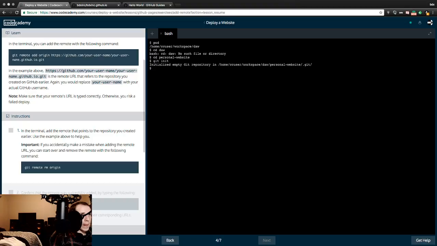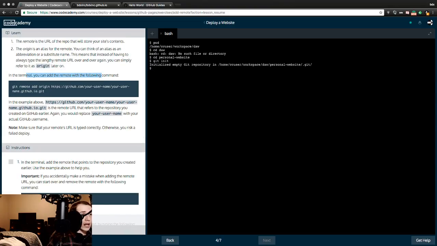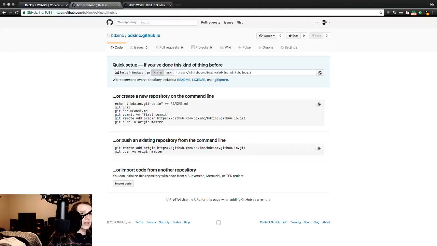Alright. What am I doing? What now? In the terminal, add the remote that points to the repository you created earlier. Use the example above to help. In the terminal, you can add the remote with the following command. Use your username. In the example above, username refers to what you used earlier. Replace this with that. We're going to see GitHub, BDXinc. Is this copy? Copy to clipboard. Copied. Nice.